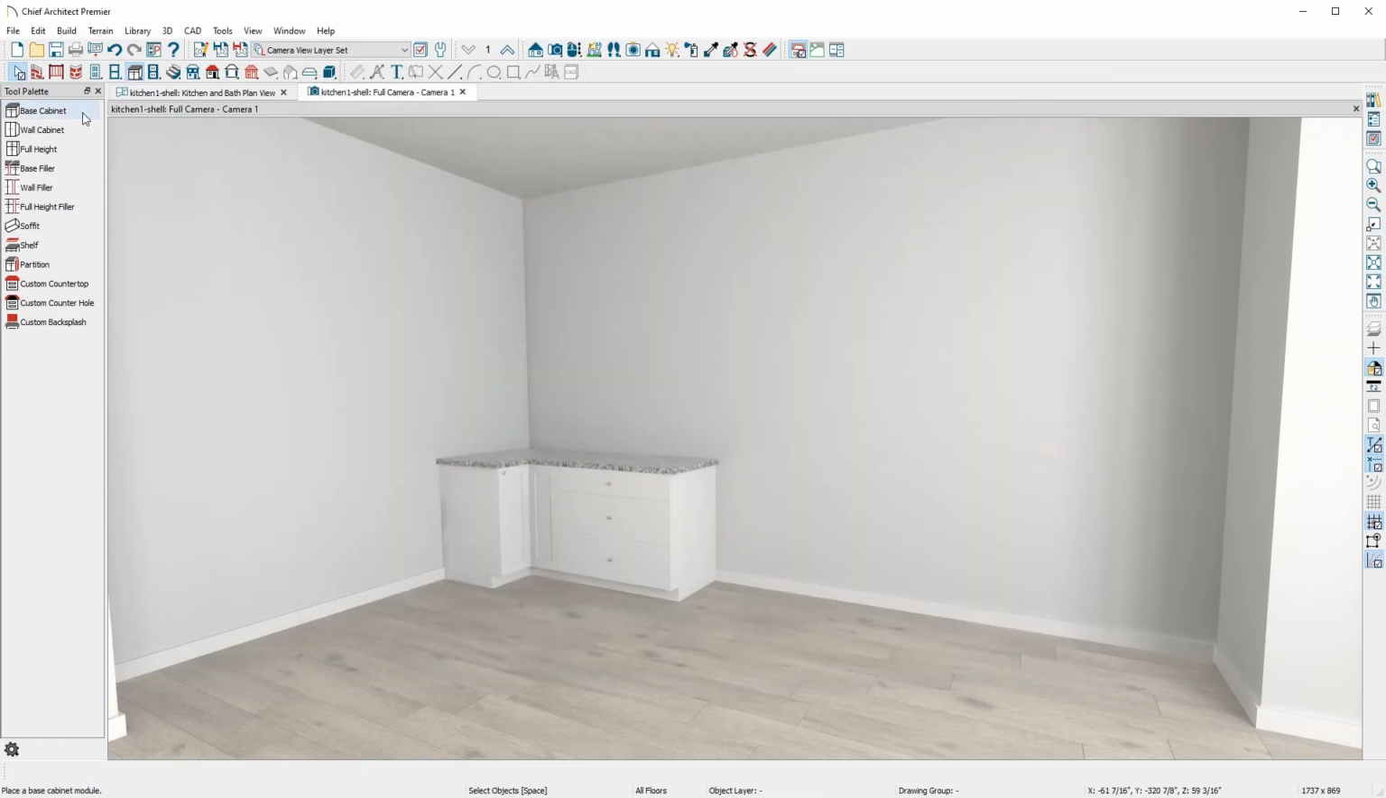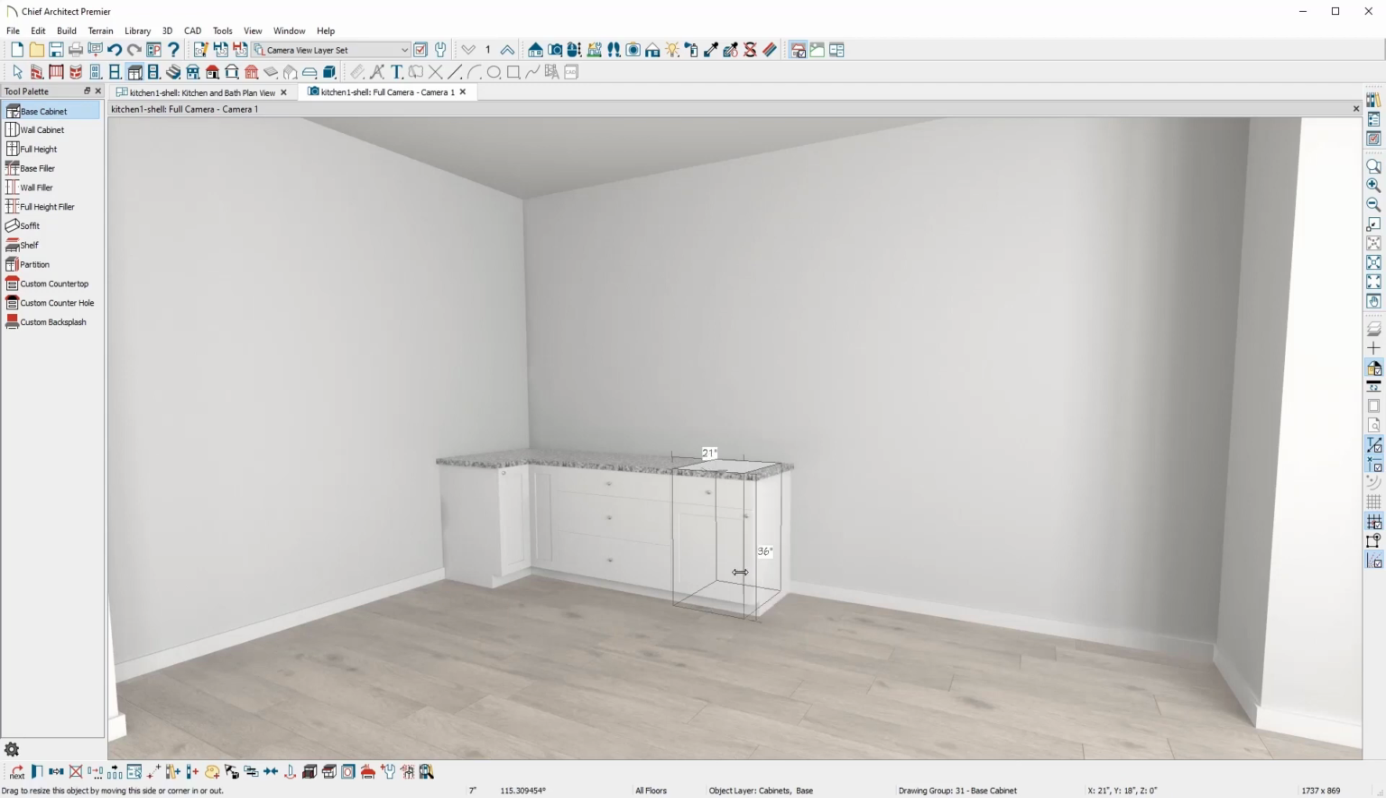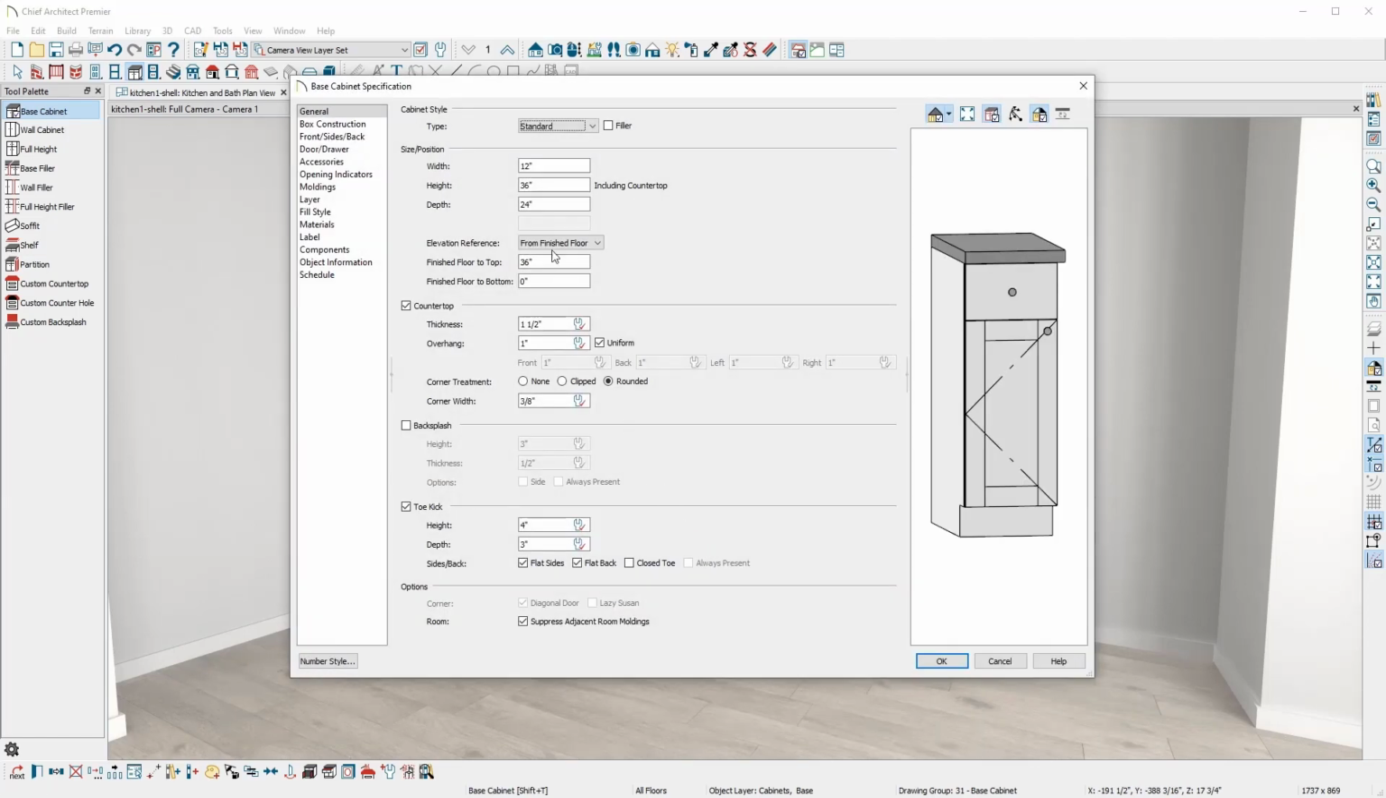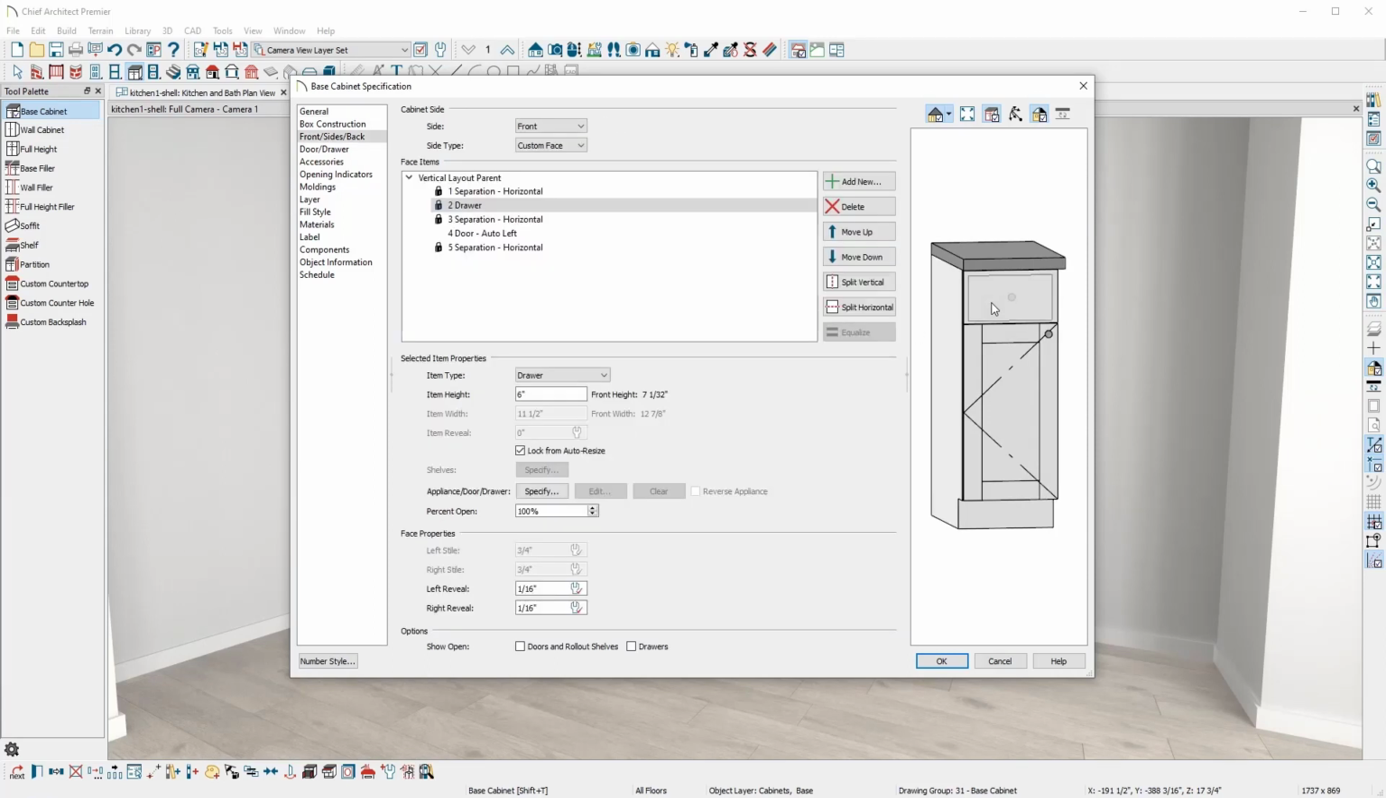As I place the next cabinet and resize it, notice how the cabinets are resizing in 3-inch increments. This can be changed to 1-inch increments, or you can open the cabinet and specify any dimension to the 1/16th of an inch. To remove the drawer, I'll click on the face item and then delete.